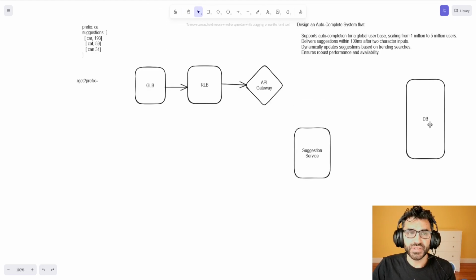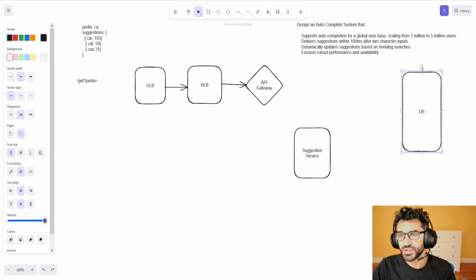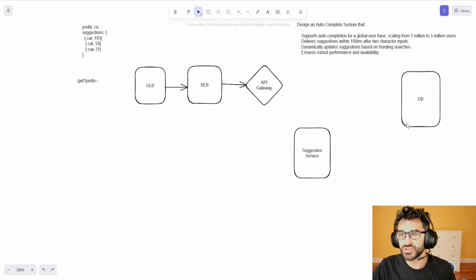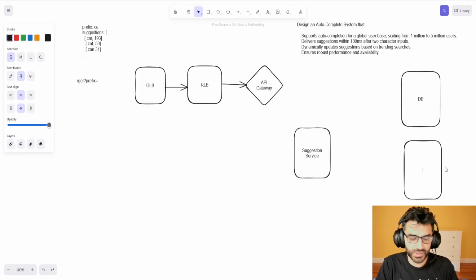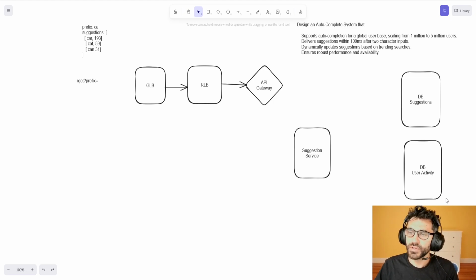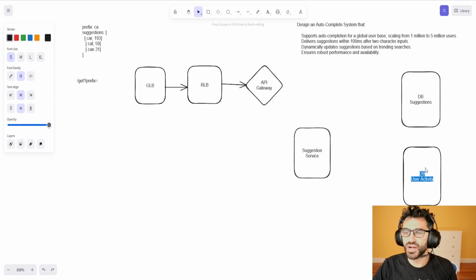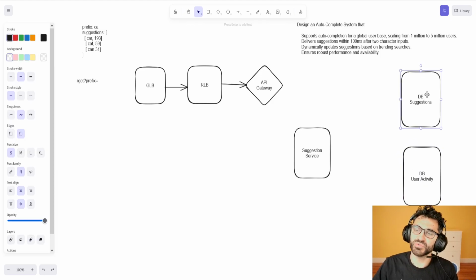What we would probably want to do is split the databases where one contains only suggestions, and then we could have other DBs where we store all the user activity, and the load on this will be significantly higher in the millions and billions, whereas the suggestions DB would be far lower volume and specifically scoped for just holding the suggestions.